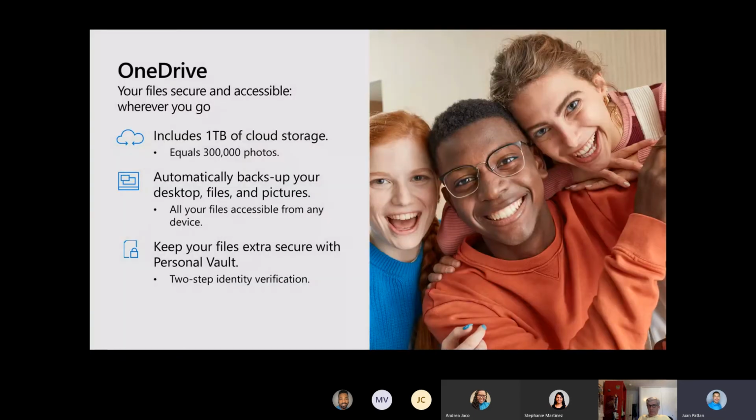And like I mentioned, the 1 terabyte automatically backs up your information and it keeps your files secure.